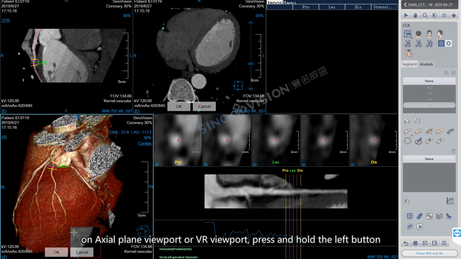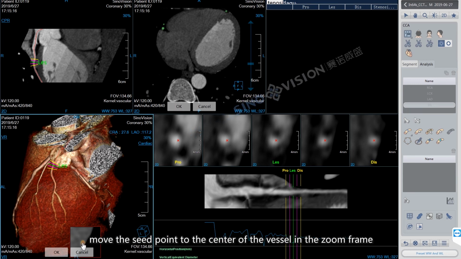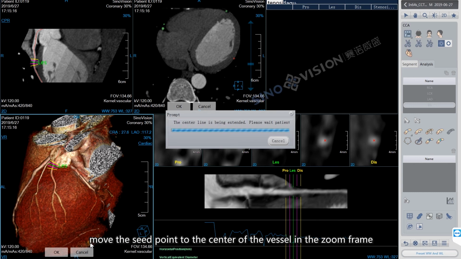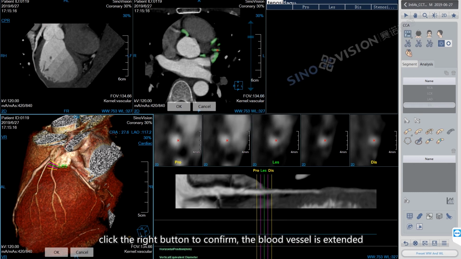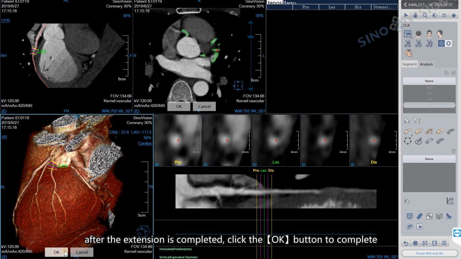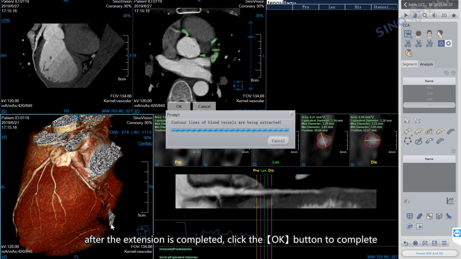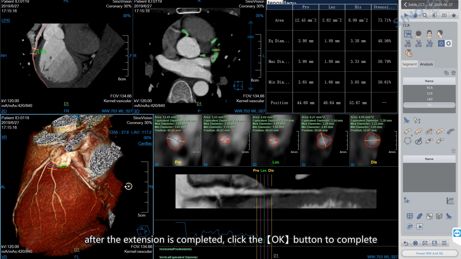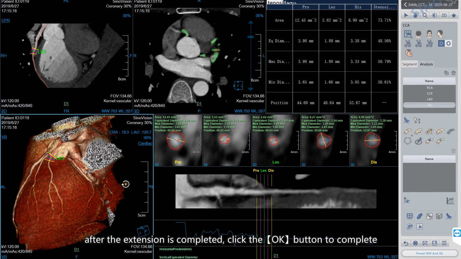VIA Viewport. Press and hold the left button. Move the seed point to the center of the vessel in the zoom frame. Click the right button to confirm the blood vessel is extended. You can perform multiple extension operations after the extension is completed. Click the OK button to complete.